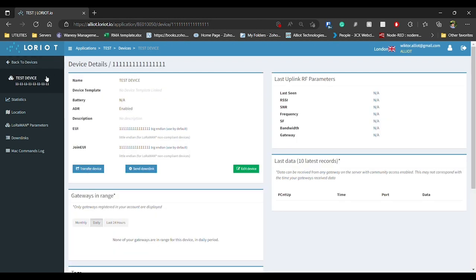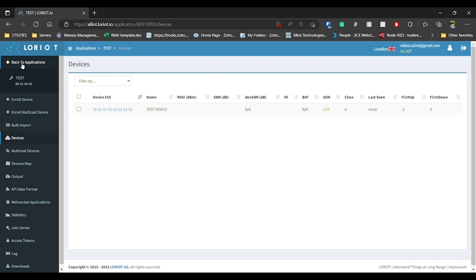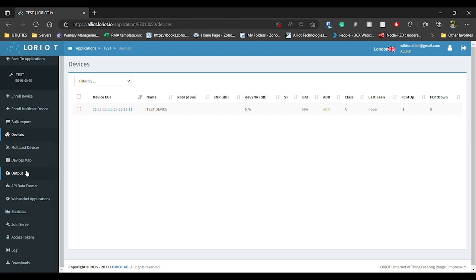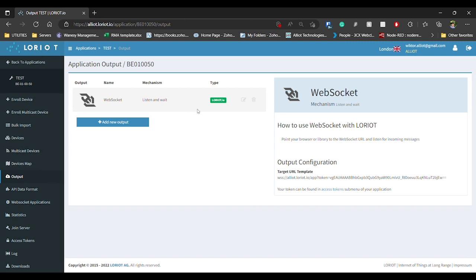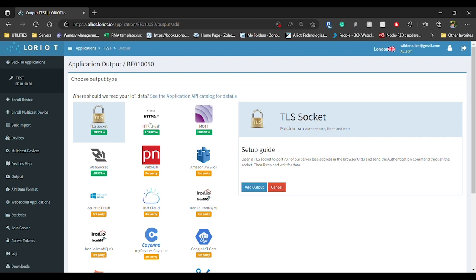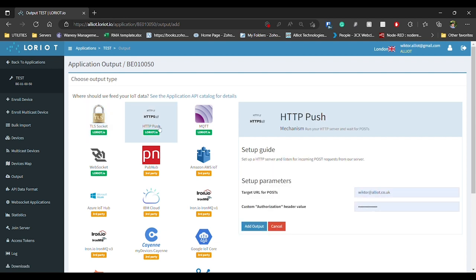Okay, so this is about the device itself. You can go back to devices. Another useful place in here, I would say, is output. So select output from the left hand side menu, and from here you can click add new output and you can select where the data from the server can be pushed. So you can use, for example, HTTP and send it somewhere.